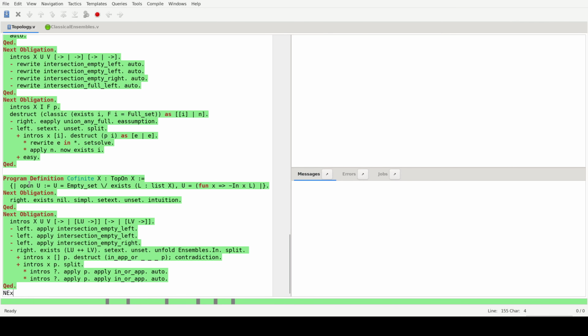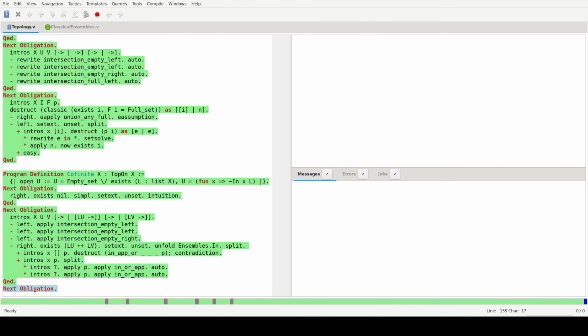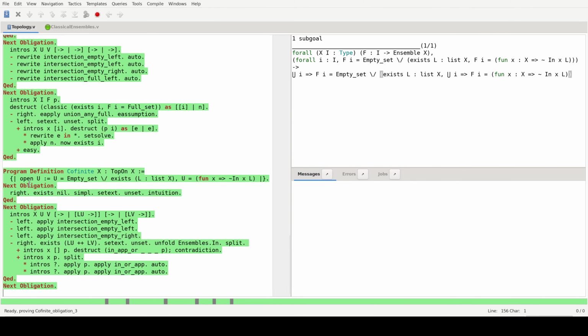oh, we have one more obligation. We need to prove that a union of open sets is open, like a family. And for that, what we're going to need to do is take an intersection of all the lists that participated in the family, which is a very non-constructive operation if you think about it.